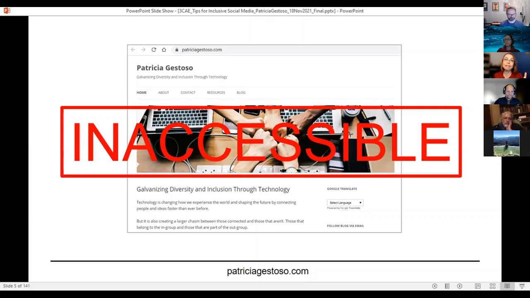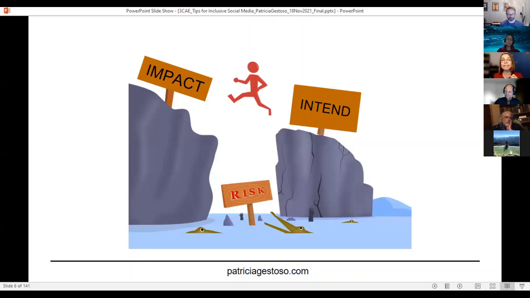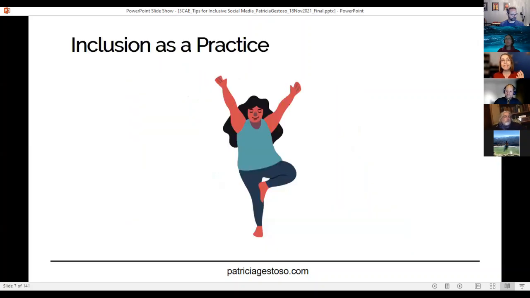So you can imagine that that made me realize the gap between my intent and my impact. And what I realized is actually I got that wrong regarding the focus of inclusion. I was focusing on being inclusive like it was a chromosome, rather than embracing it as a practice, as something I can learn and improve.